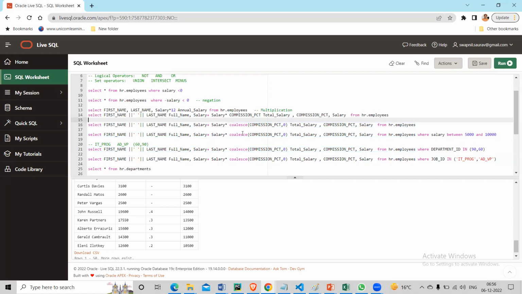So it works for only null values? Yes, coalesce is only for null values. Whatever number we have mentioned, it will replace null with that value. Yes, you replace the given null with whatever value we have given.